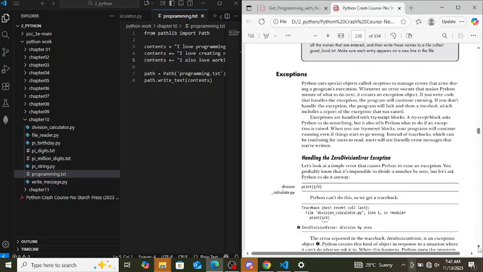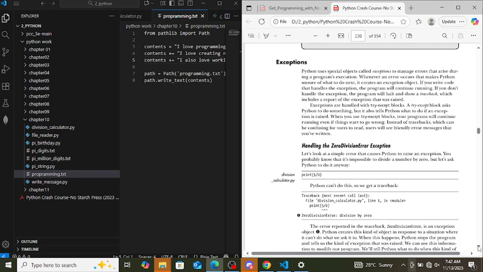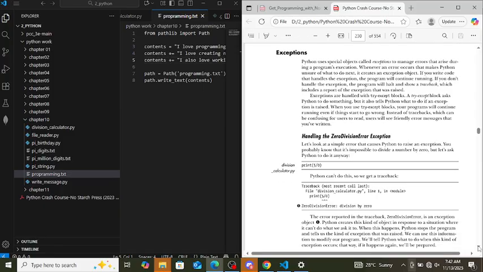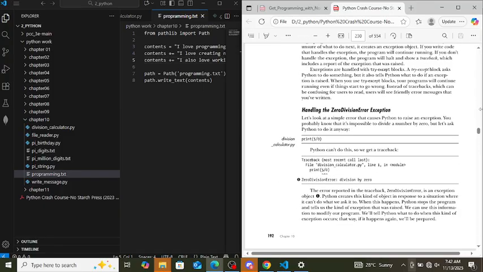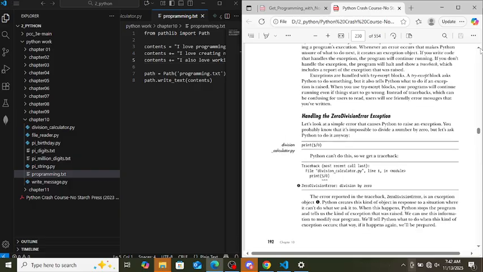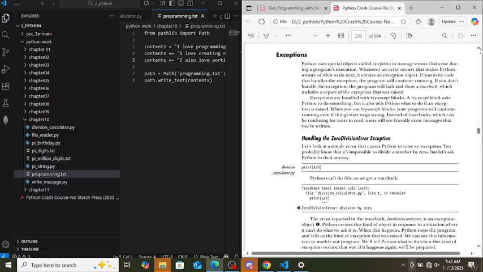And then we have exceptions. Python uses special objects called exceptions to manage errors that arise during a program's execution. Whenever an error occurs that makes Python unsure of what to do next, it creates an exception object. If you write code that handles the exception, the program will continue running. If we don't handle the exception, the program will halt and show a traceback, which includes a report of the exception that was raised.